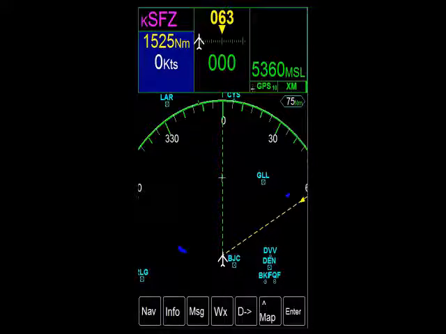We'll start with a quick overview of what you'll see when you bring the screen up. You see here in the upper left-hand corner, this is your destination or your next waypoint you've selected. This is the distance to that waypoint, and this is your ground speed. And once you're moving, right below that, you'll see your estimated time and route.